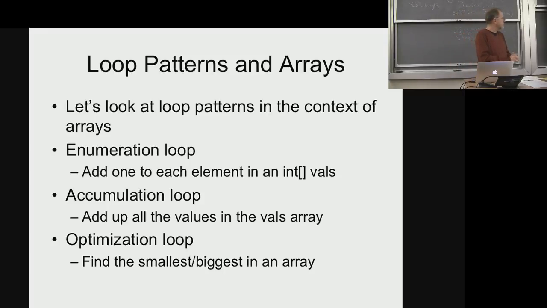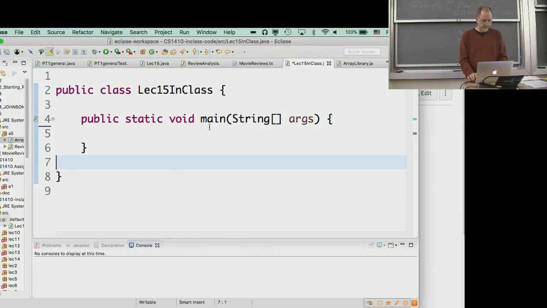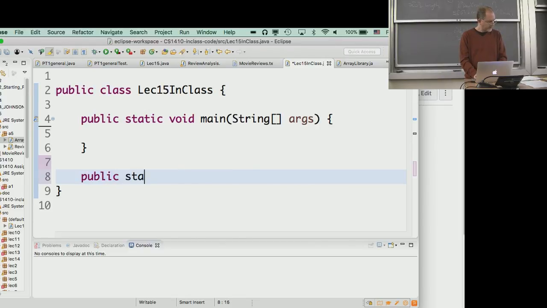All right, so when we were using scanners and strings, we looked at these different kinds of looping patterns. Let's look at these in the context of arrays, because this is the more natural fit in some sense. First of all, loops and arrays work together very well. So let me make, what do I want to do here? An init array method, and I'm going to make this void.